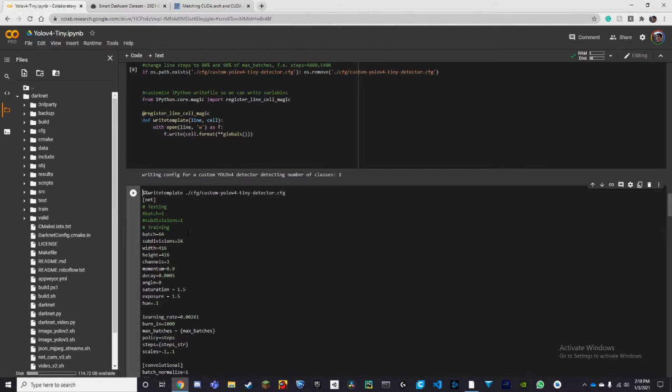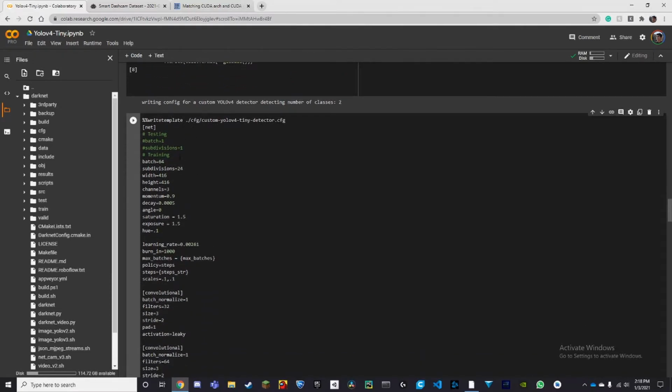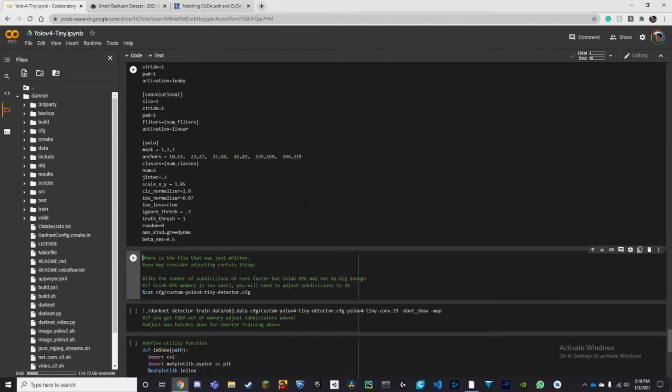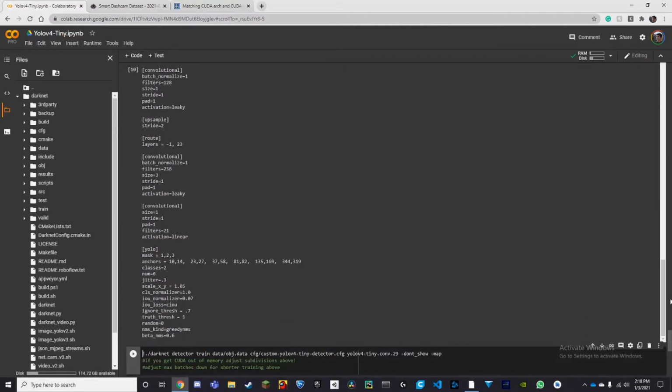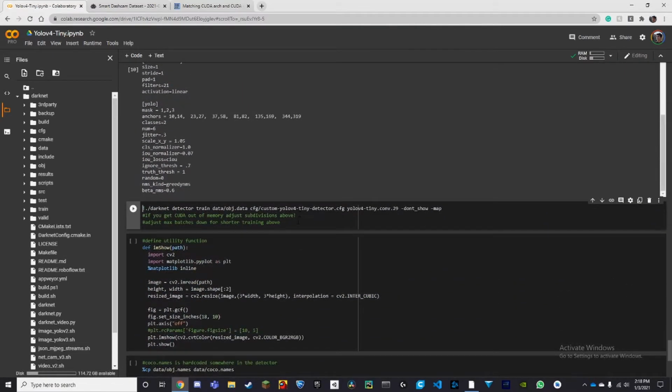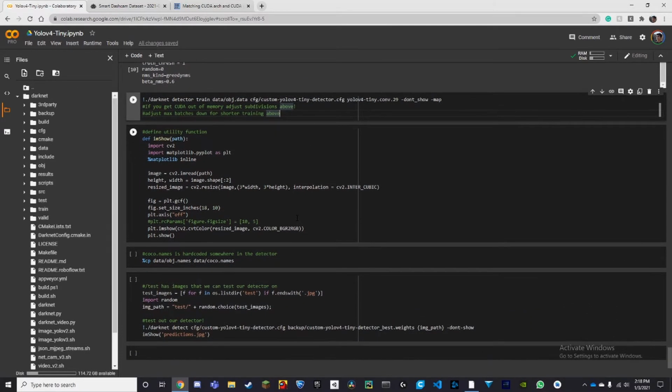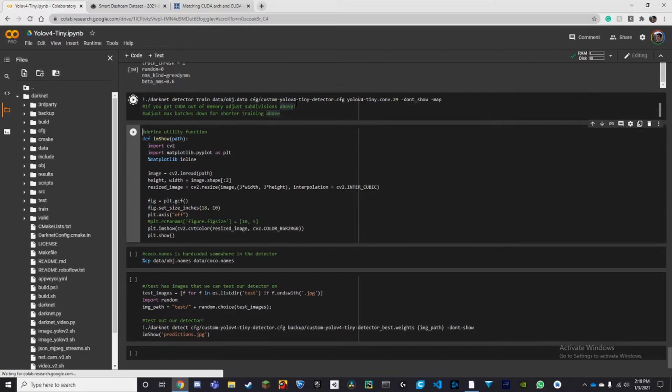Alright, so now here's our config. Here we can change our batch size and everything like that. Here we just set it to 64. You can just run that. Here's our configuration. Alright. And here we can start the training.